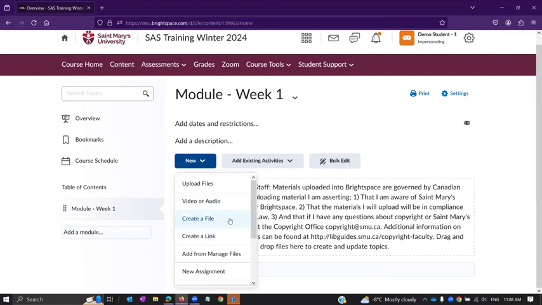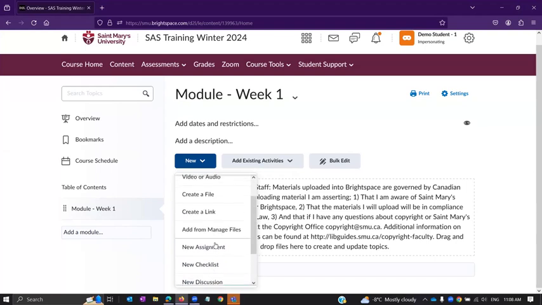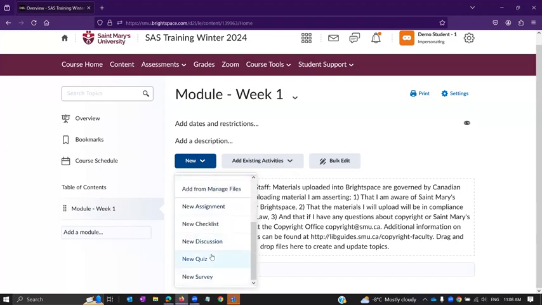Create a file, makes kind of like a web page right on Brightspace. So it'll be text-based with images or whatever the instructor builds on it. A link will just be a link to a website. And then you can also start up a new assignment, a checklist, discussion, quiz, or survey right from the content page.